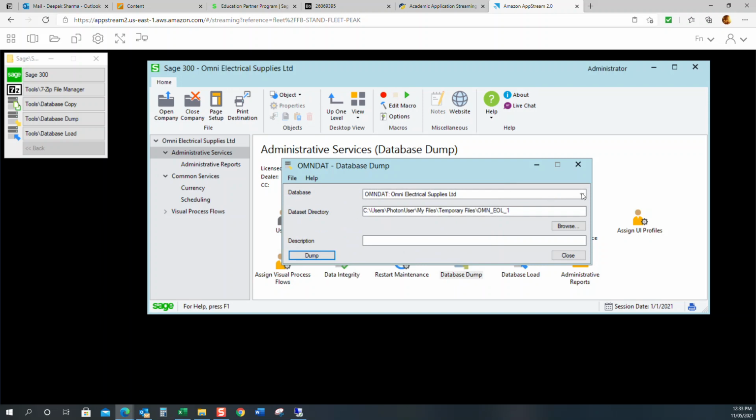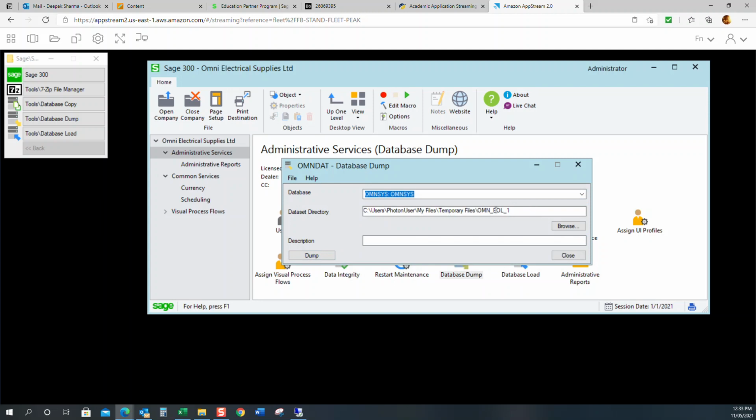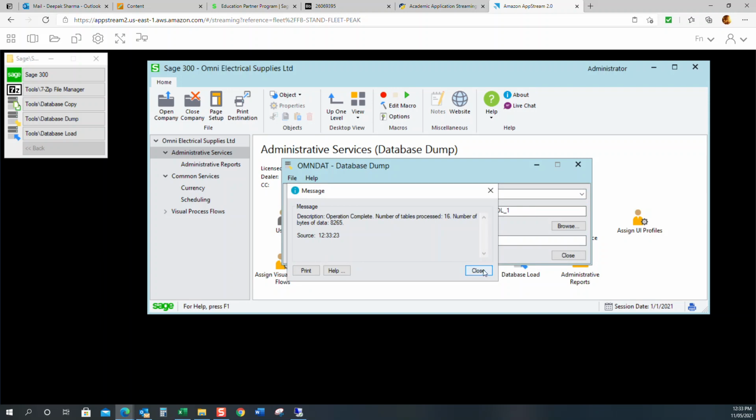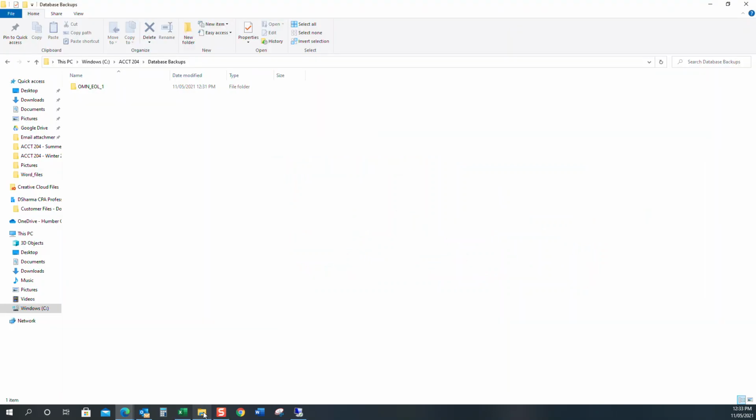And you're going to do the same thing for Omni Sys. The location is still the same, and we click done, and it's done. So if you did that on your PC, you will have those files right here.